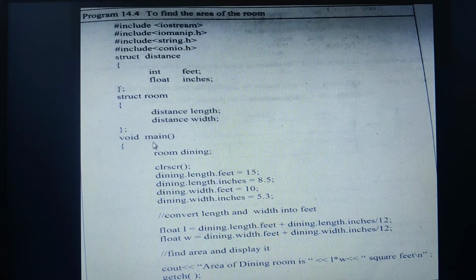Next is the main function. You can define the structure definition either before the main function or within the main function, but before defining any of the variables you need to define the structure. Here we have defined it outside the main function.